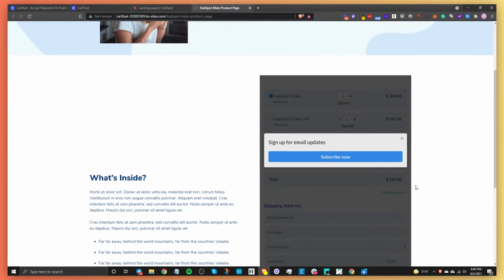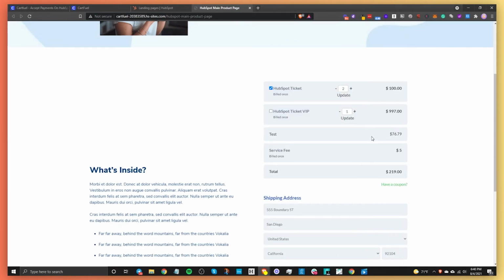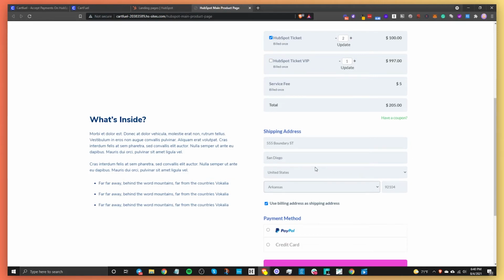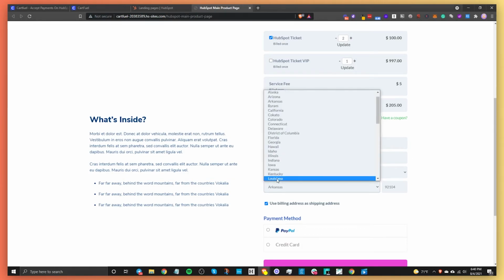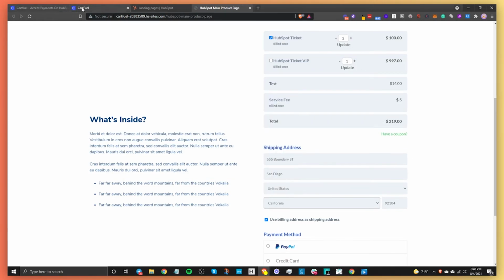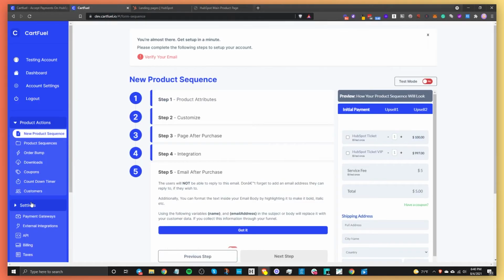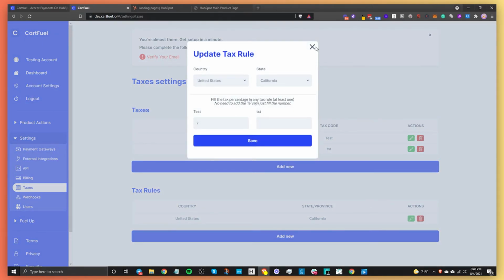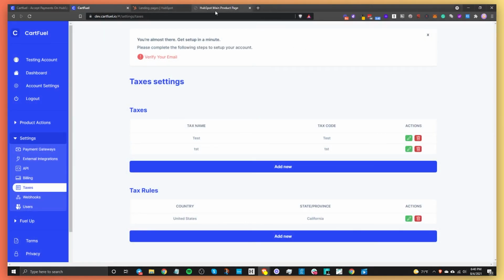Okay. So the reason why there's an additional tax for California, like if I were to choose a different state, that tax is not going to appear. The reason why that's happening is because we set up tax rules inside of our account. So we have tax rules here, and you can set taxes for different states, for example. So this is like a 7% tax, and you can do that very easily.